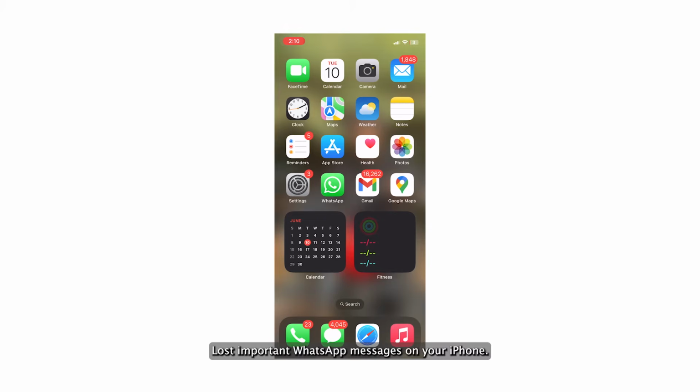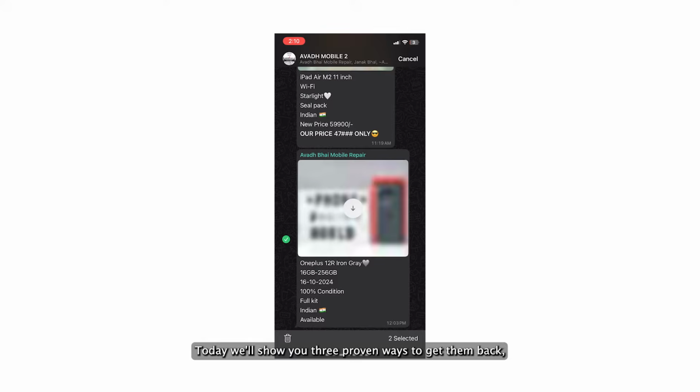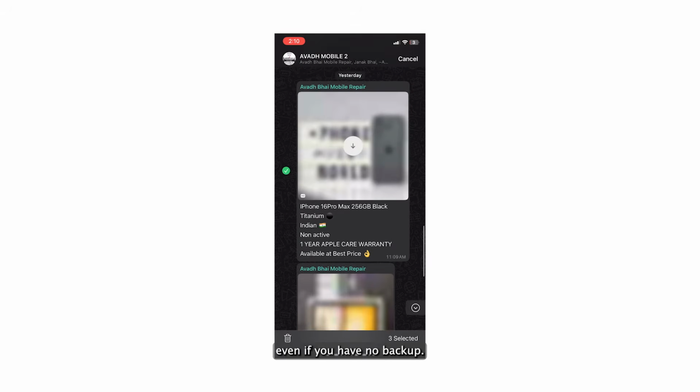Lost important WhatsApp messages on your iPhone? Don't panic, today we'll show you 3 proven ways to get them back, even if you have no backup.